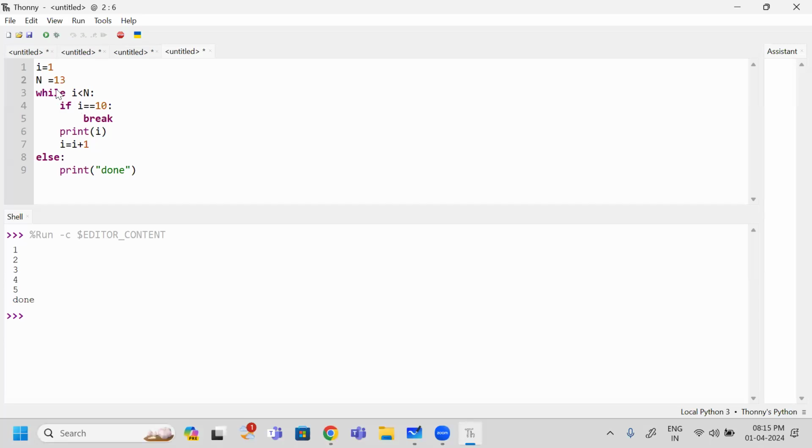So during this period, does i become 10? Yes, definitely i became 10. So break can execute. It will stop the termination. And what happens? Can I see done? Done cannot execute. So observe here. It has printed up to 9. Done does not execute. So what do you understand about the relation between while and else?